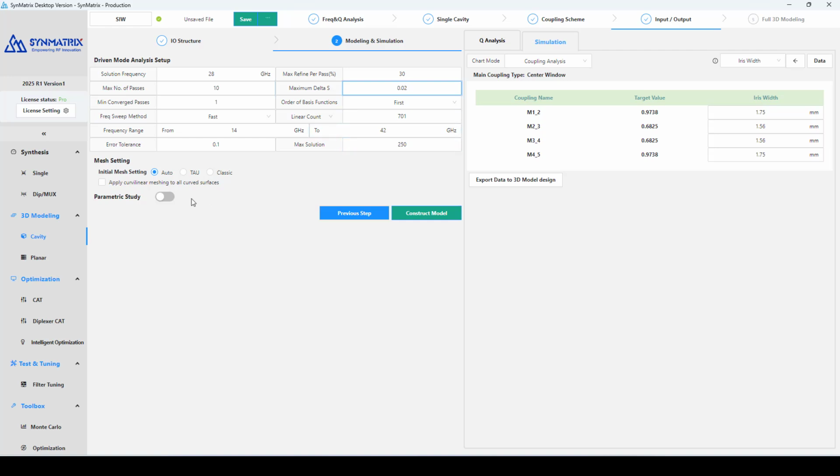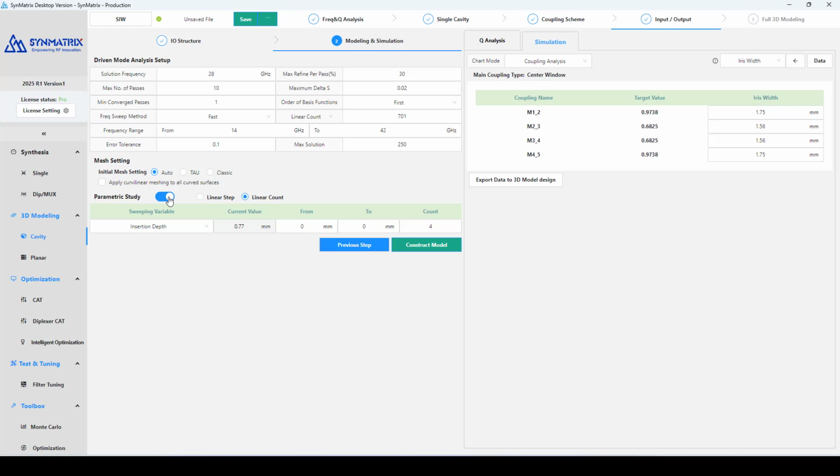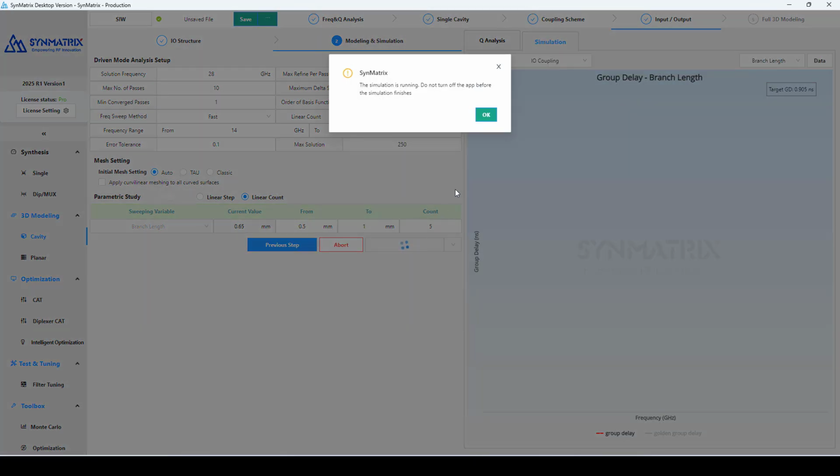We will run a parametric study. Let's select the branch length, and I'll vary it from 0.5 to 1 millimeter and change the count to 5. Here I'll click Construct Model, then run parametric simulation.